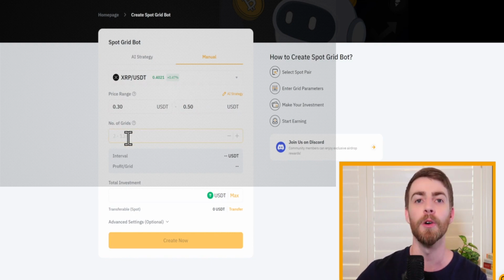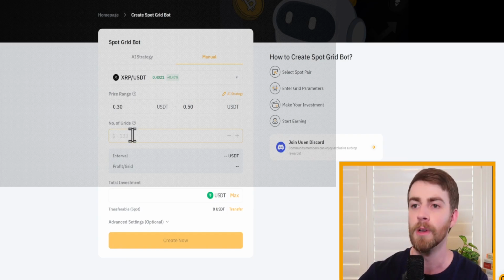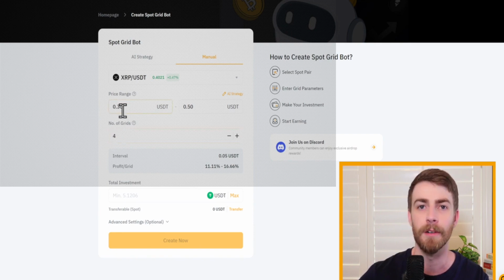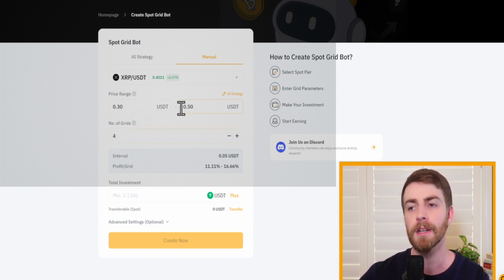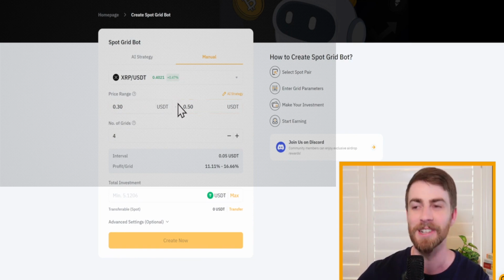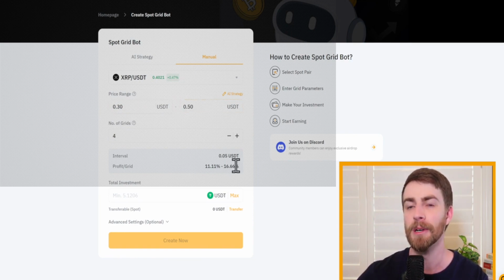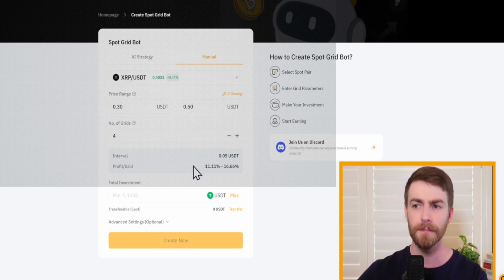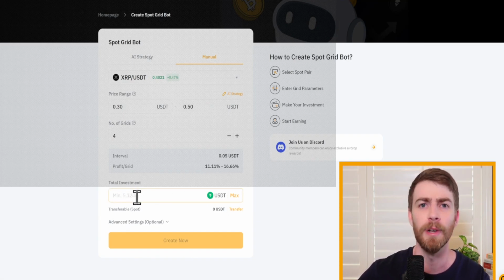Now we need to choose our number of grids. For this, I'm going to choose 4. That automatically calculates our interval as well as our profit per grid. Imagine our range between these grids: 30 to 35 cents, 35 cents to 40 cents, 45 cents to 50 cents. There's our profit based on the trades from those jumps. Finally, is our total investment amount.